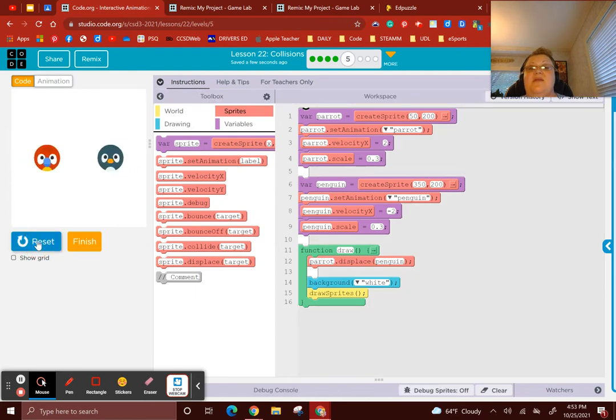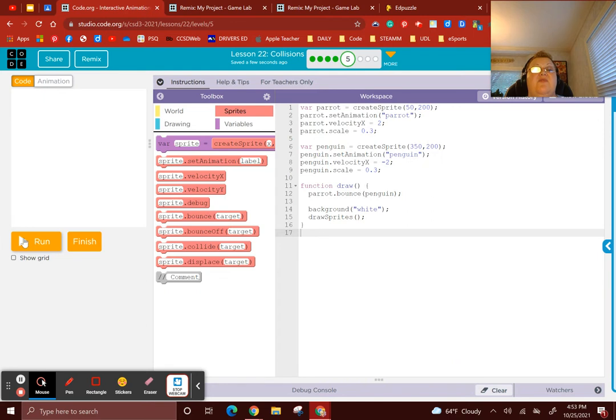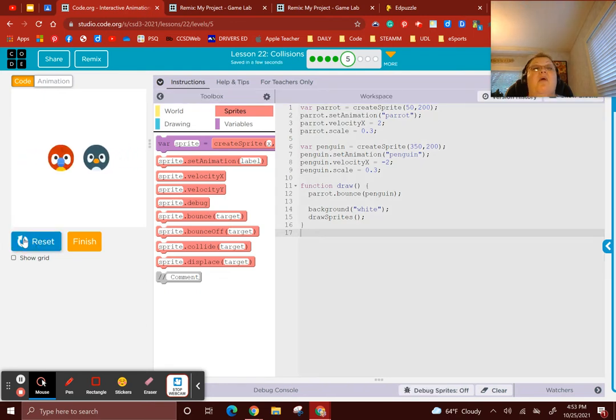Okay, let's see what happens first. Boing. So the parrot displaces the penguin. So they suggested I go to text mode. And here's why: in text mode, I can actually take this word displace and change it to bounce, and I don't have to drag and drop blocks all the time. Oh, look at that. It's like playing pool. Interesting. Okay, so that's what bounce does.